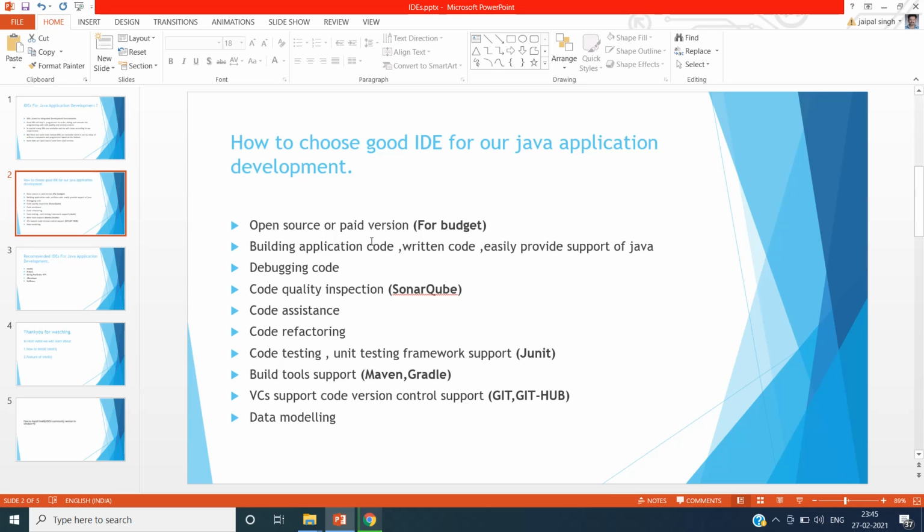The fourth one is code quality inspection. When we write the code, at that time we also look after whether our code quality is good. There are lots of things in code inspection, like unnecessary variables not being used and duplicate code not being written. There are lots of open source tools available which inspect our code. So we will also see whether this IDE easily integrates with other code inspection tools or not.